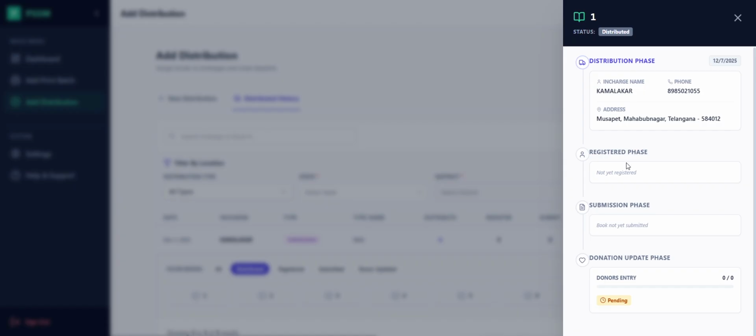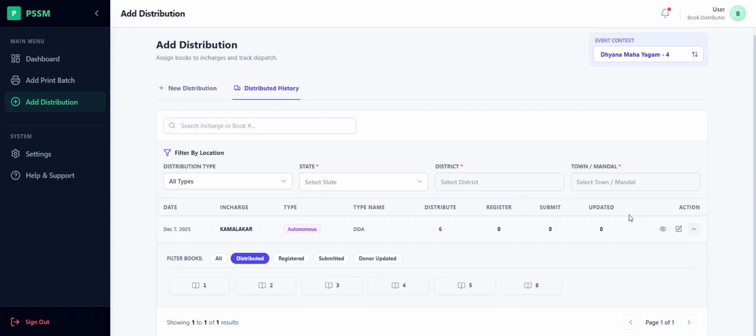If the book is in the registration phase, the registration details will be updated, then the submission details will be updated, and the donor information will also be updated gradually.